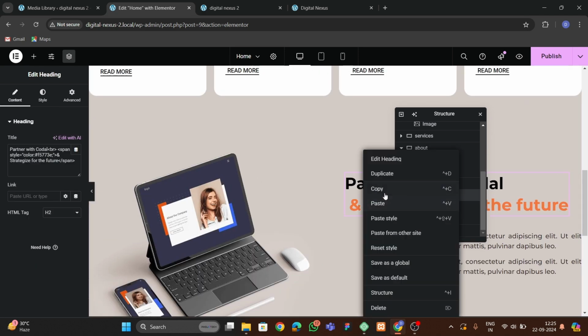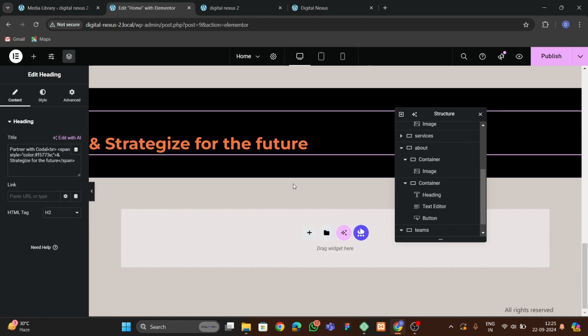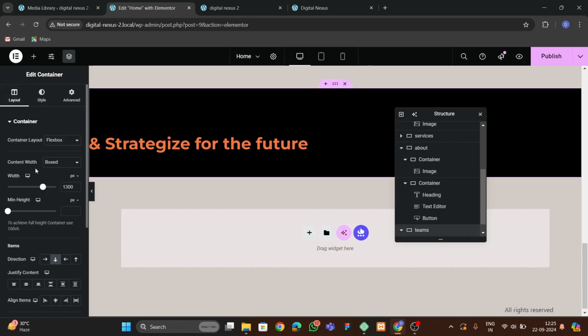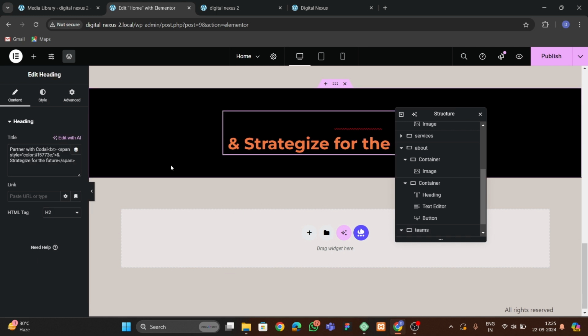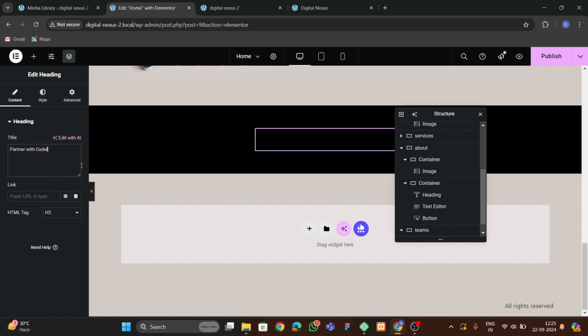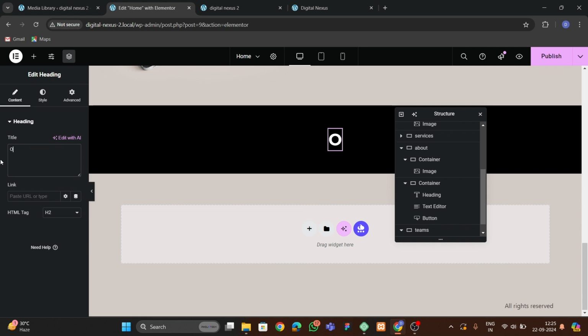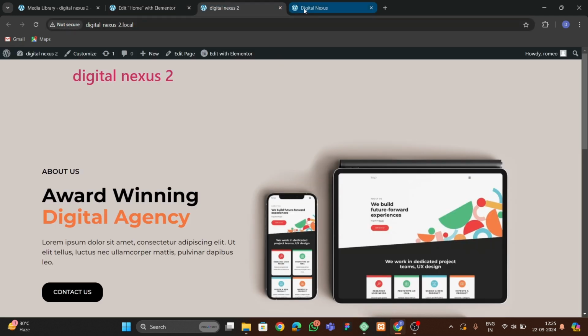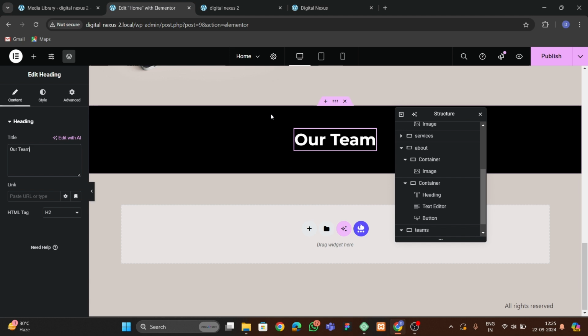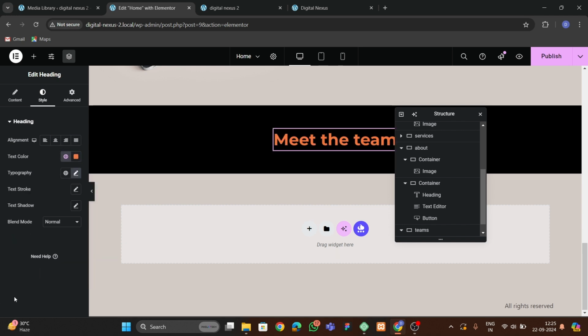Then after that we can copy and paste this here, and also go to this layout and make this center and center. Then we can remove this from here and go to this. Here we're going to make this white, and write our team. Or you can write here meet the team, and you can also change the color.